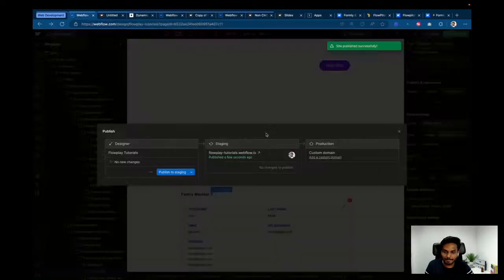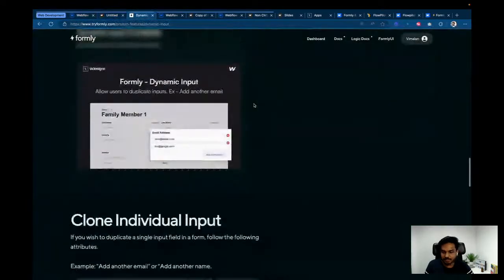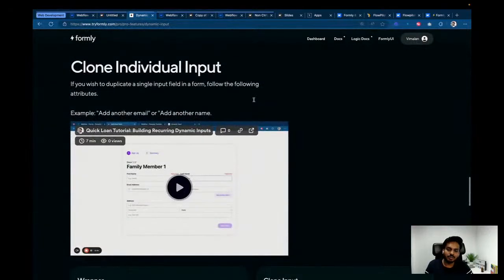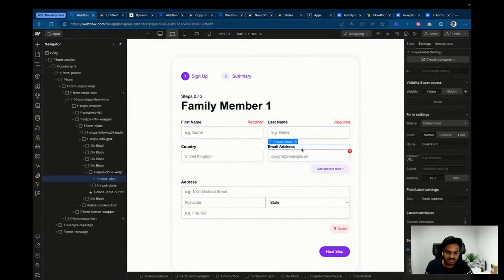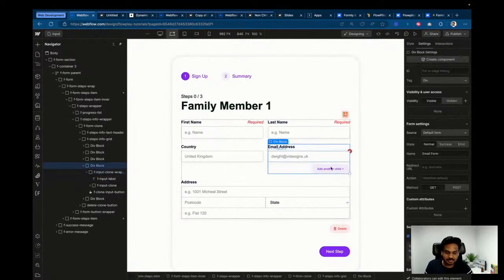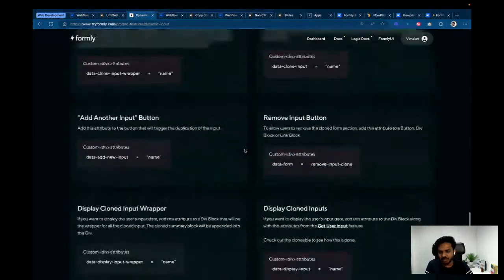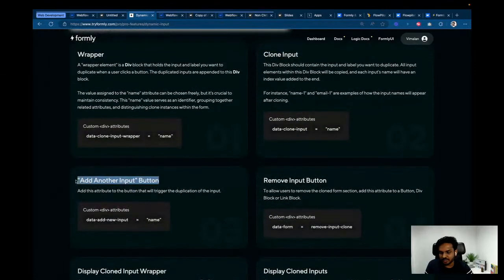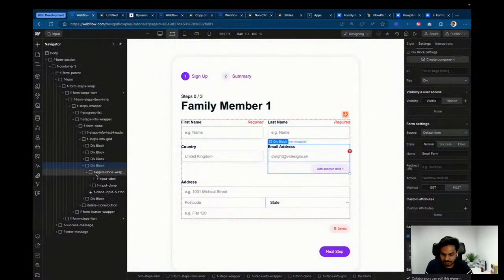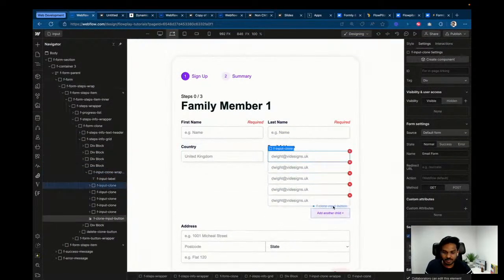There you go. And the concept is pretty much exactly the same for cloning individual inputs. So if you want to clone just an email address or something like that, all you need to do is, again, pretty much the same. I'm going to do a very basic version. You have a wrapper, you have the input that you want to clone, and then you have a button that triggers that cloning process. So I'm going to click copy on that. So here I have a wrapper, and then this is the input that I want to clone.